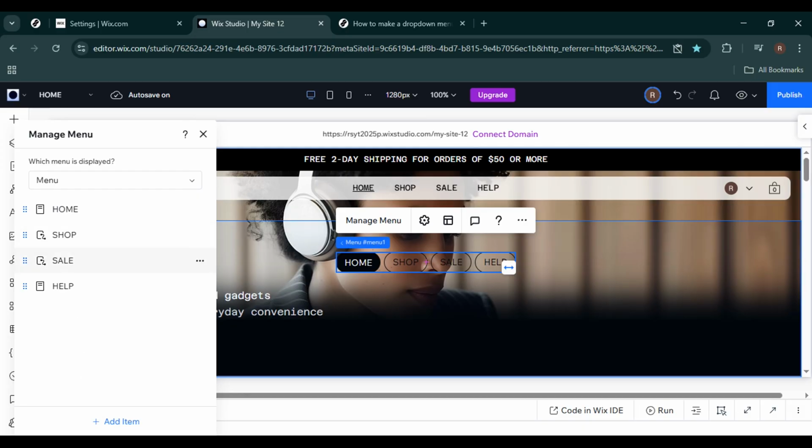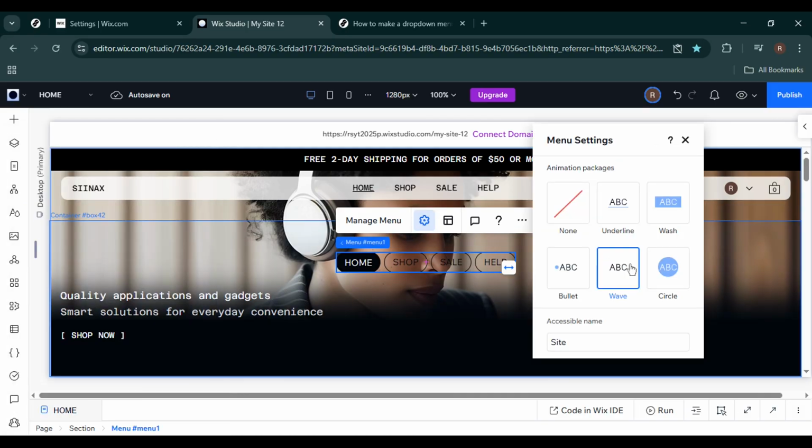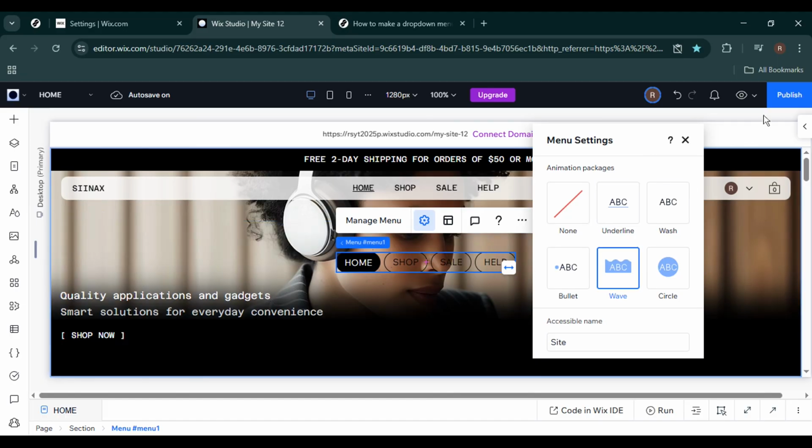After organizing your menu structure, click on the menu again and open the Settings option. Here, you can control how the drop-down behaves. You can adjust whether the drop-down opens on hover or click, change animations, and fine-tune spacing for a smoother experience.